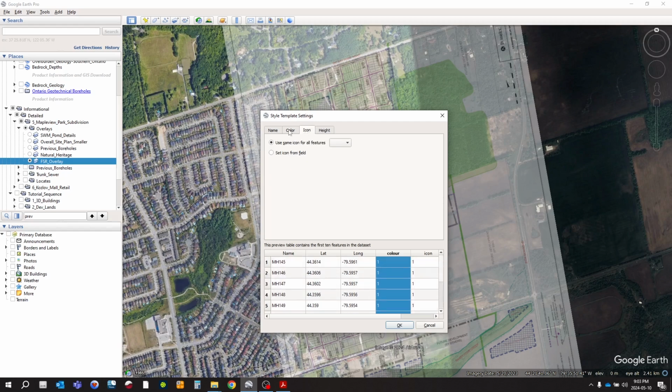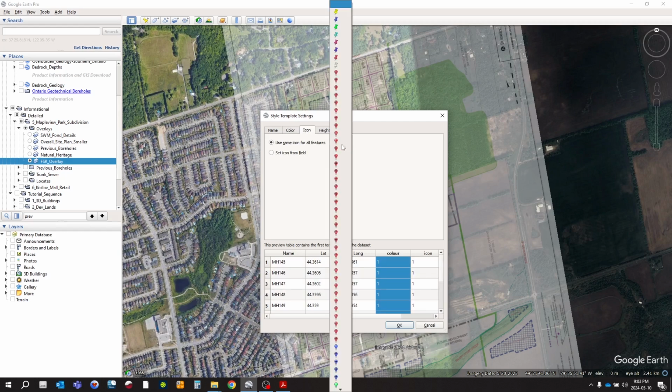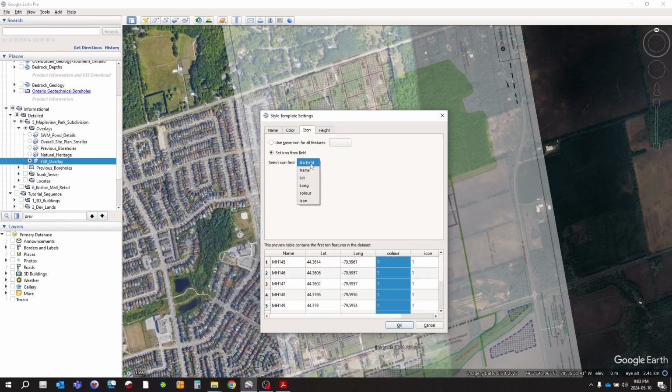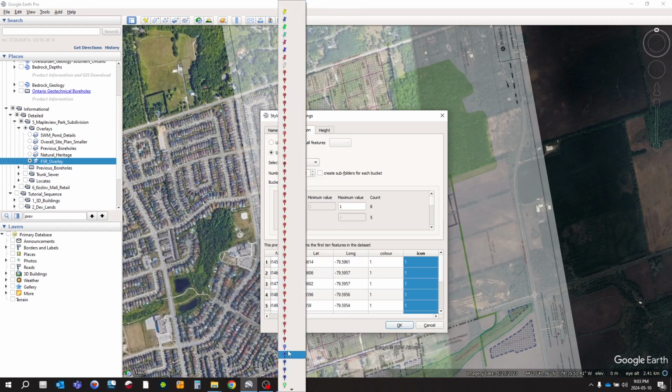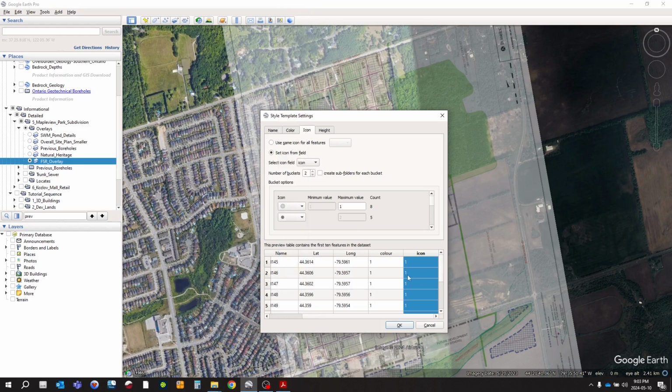Then by moving on to icon, we can do the same thing and use set icon from field, select the icon field, and then give an individual icon for each of the selected options. So in this case, we would want to actually use the 2 different circle types to represent the different icons. From there, you are able to actually set a height above ground if that's something that's relevant to your data set, but it's not something we're going to do today.